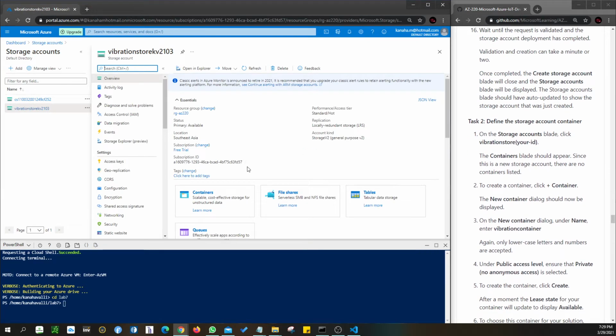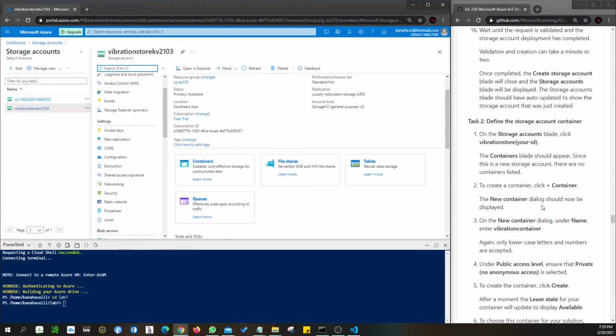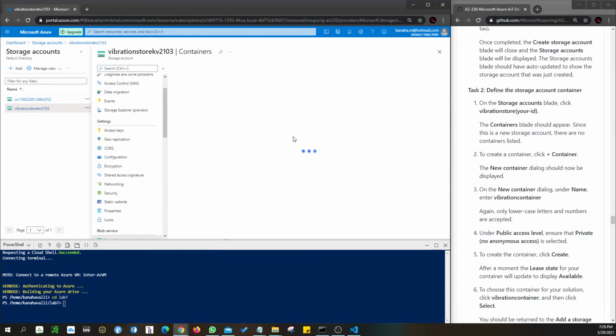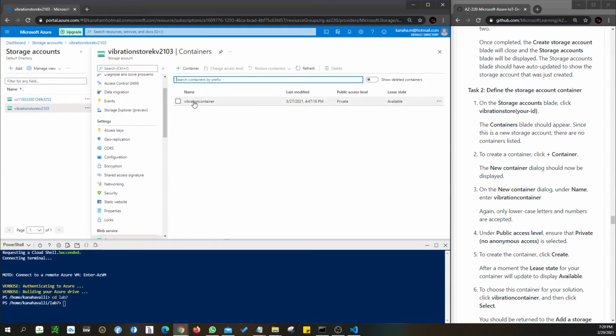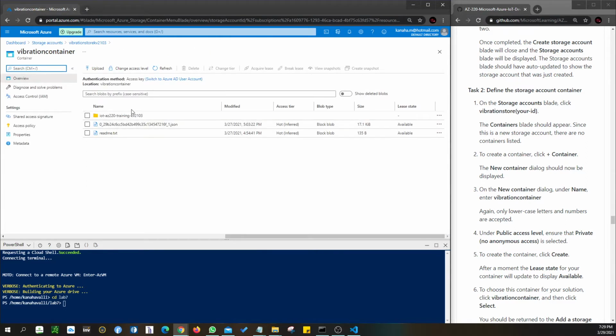So now, once this is done, click on the container. All right, click on the vibration, meaning to say you are entering into the container.